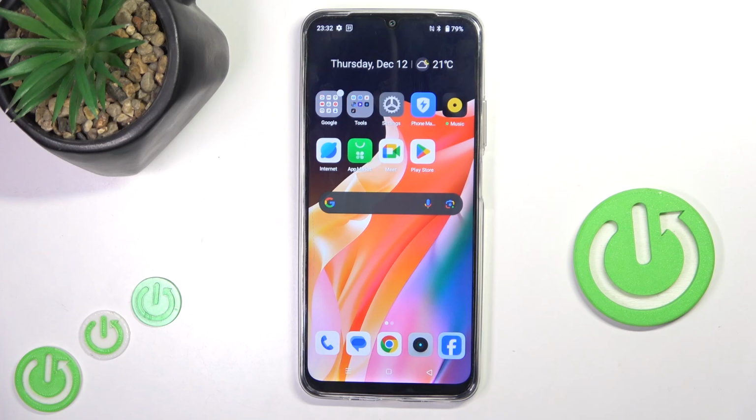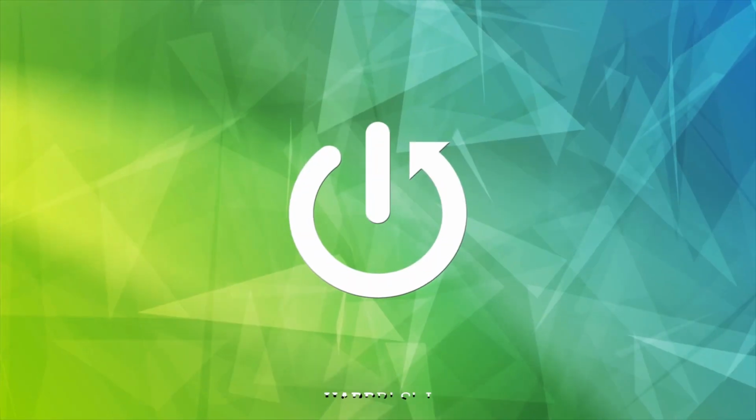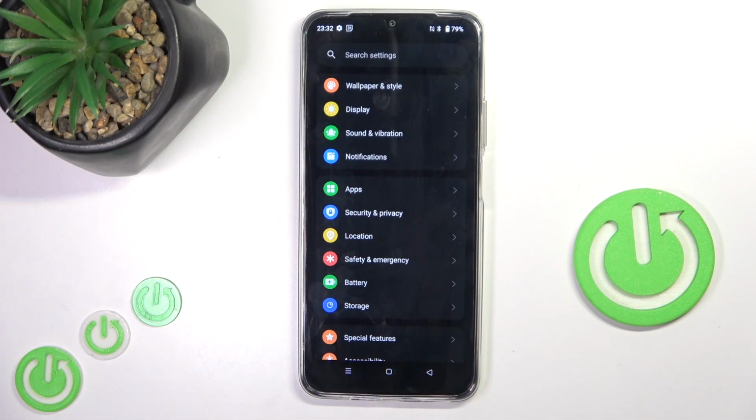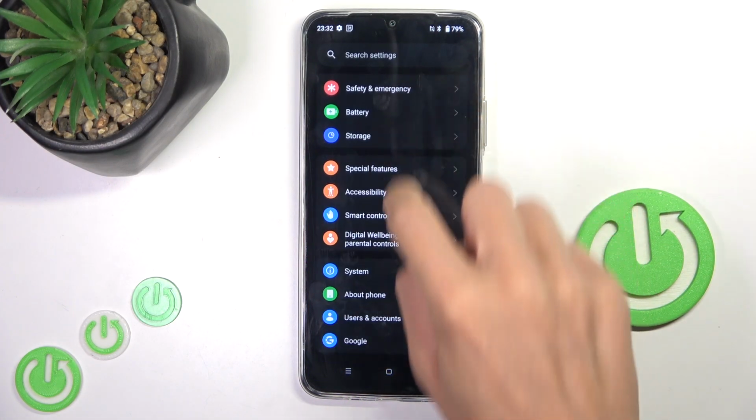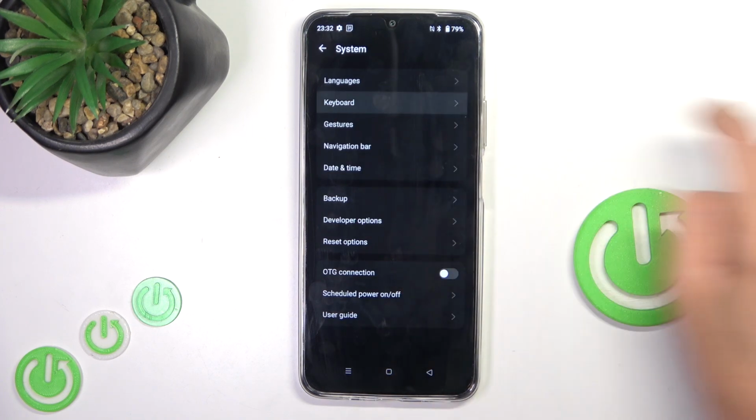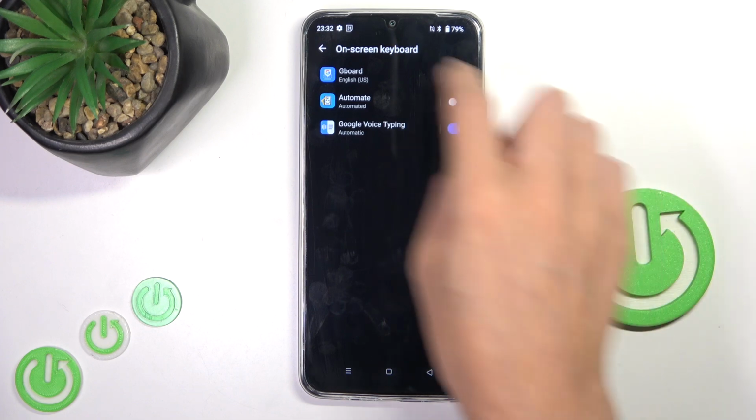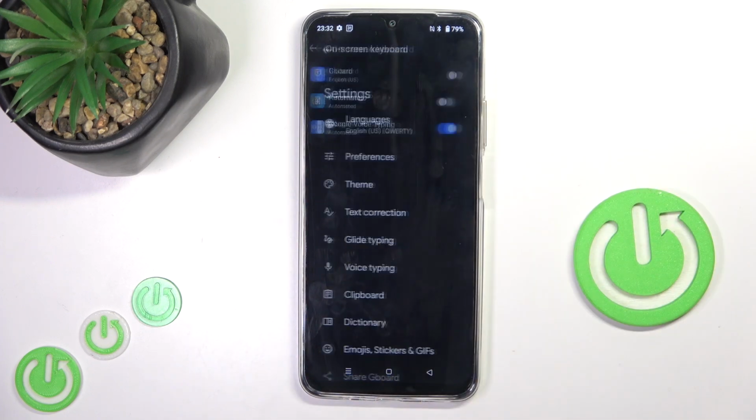Hi guys, in front of me is REALME C61 and let me show you how to change keyboard language. At first open the settings, then find and select System, go to Keyboard and mark on-screen keyboard. So here you can check which is active, in our case it's Gboard.